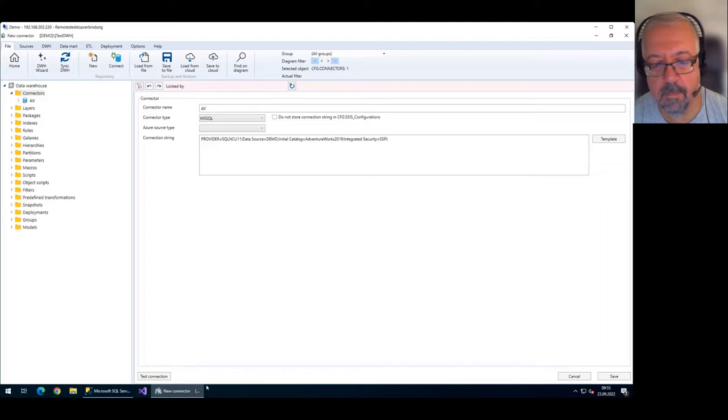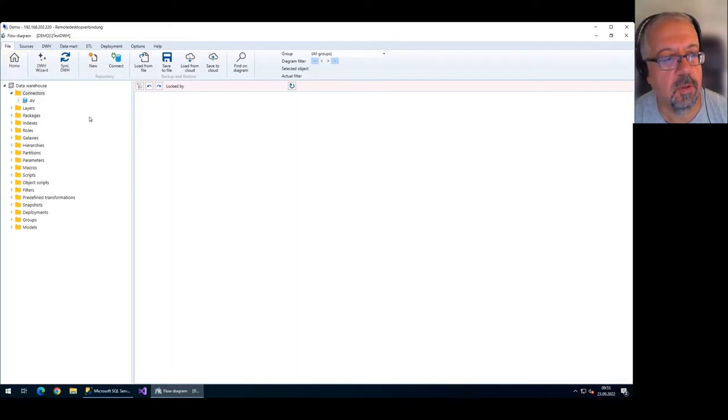Okay, save, test connection, connection successfully established. And now, well, there are two ways how I can generate the new data warehouse. First, I can select manually different source tables, generate imports, historizations, and so on. Or I can use a data warehouse wizard.